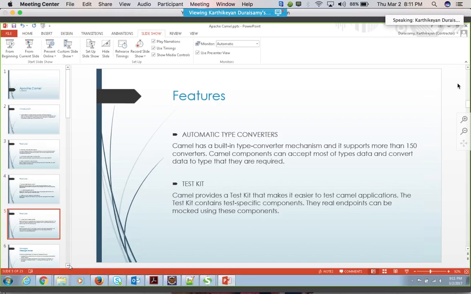I think it solves your integration problem. As I told you, there are multiple applications nowadays, and if you want to integrate them, you need to decouple your integration logic from your business logic. In this case, you can go for Apache Camel.